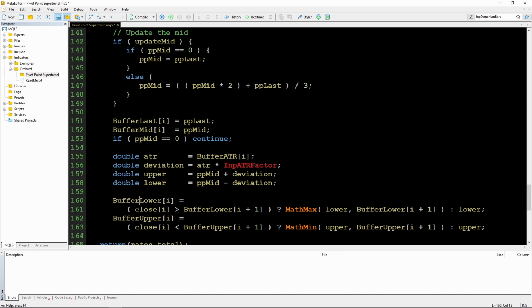For the buffer lower, if the close price for element number I, the current bar that I'm processing, is above the previous value of buffer lower, I plus 1, then I can simply take math max, lower, and the previous lower. In other words, if lower is higher than the previous lower, then I simply take that new value and that goes into buffer lower I. That's if the close I is still above the lower.